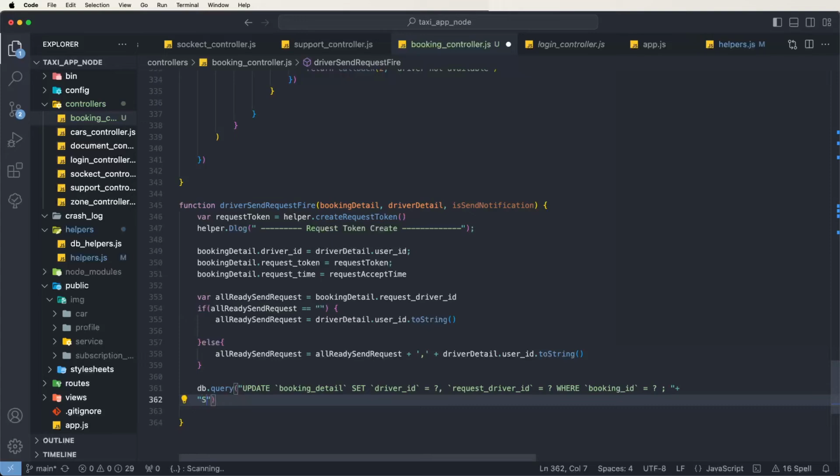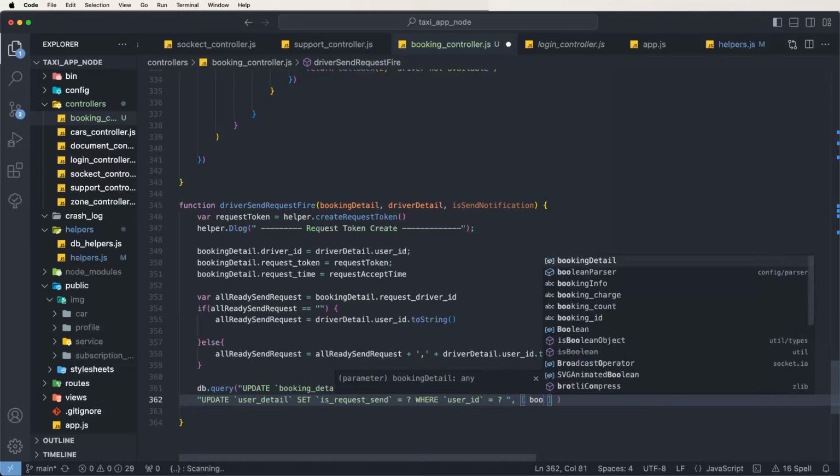Need to write down here select, not select, need to use the update query. User detail and set here is request send. This is the column inside these tables, and you want to write down here set here where conditions and user ID and question mark like this, need to set here.